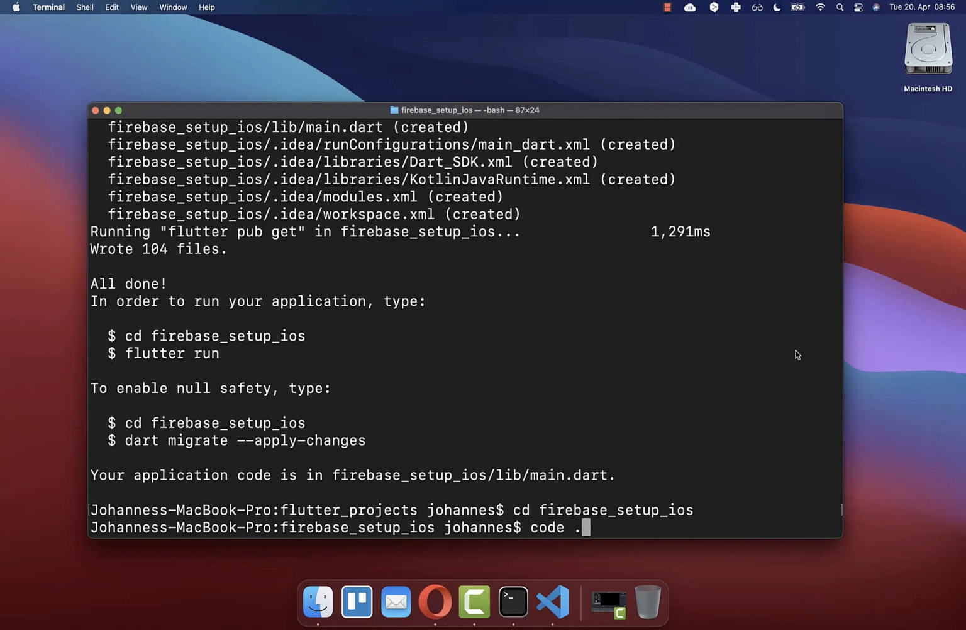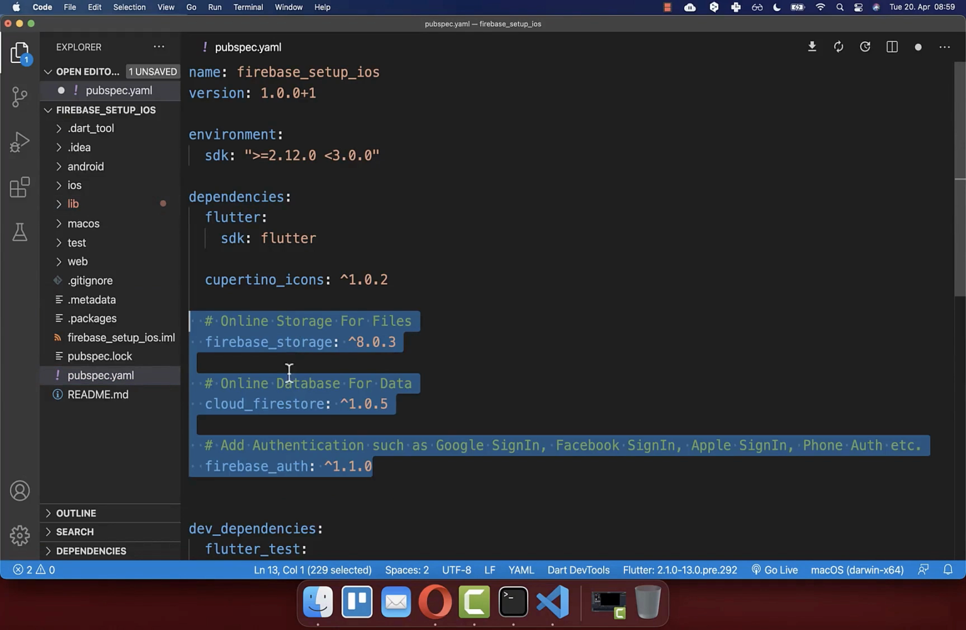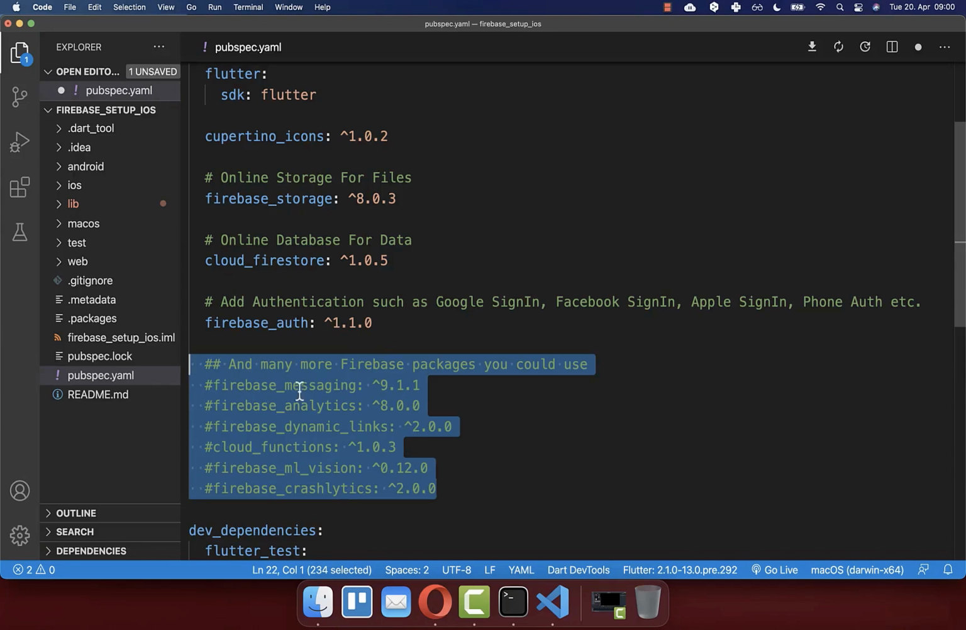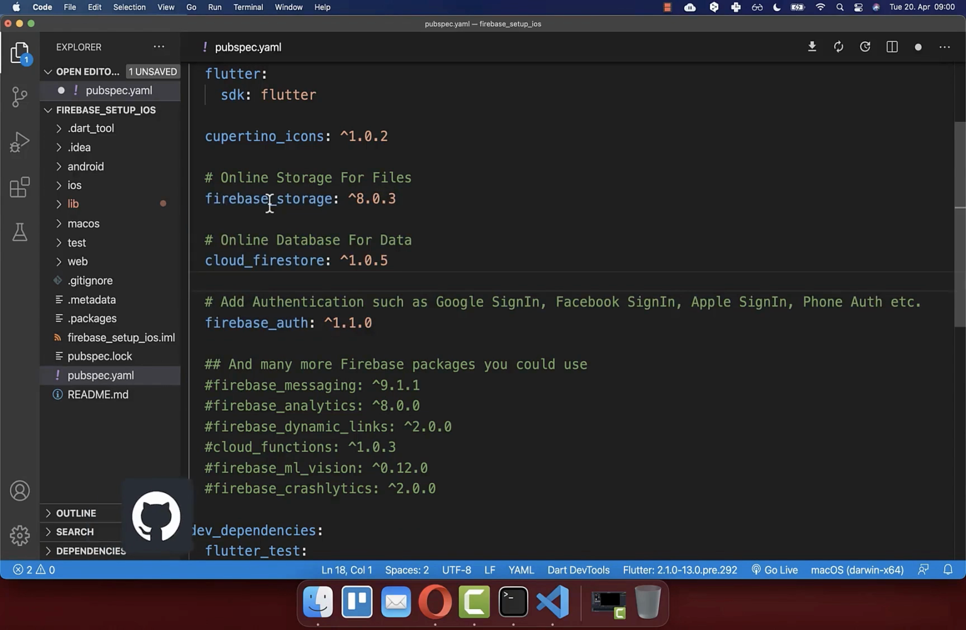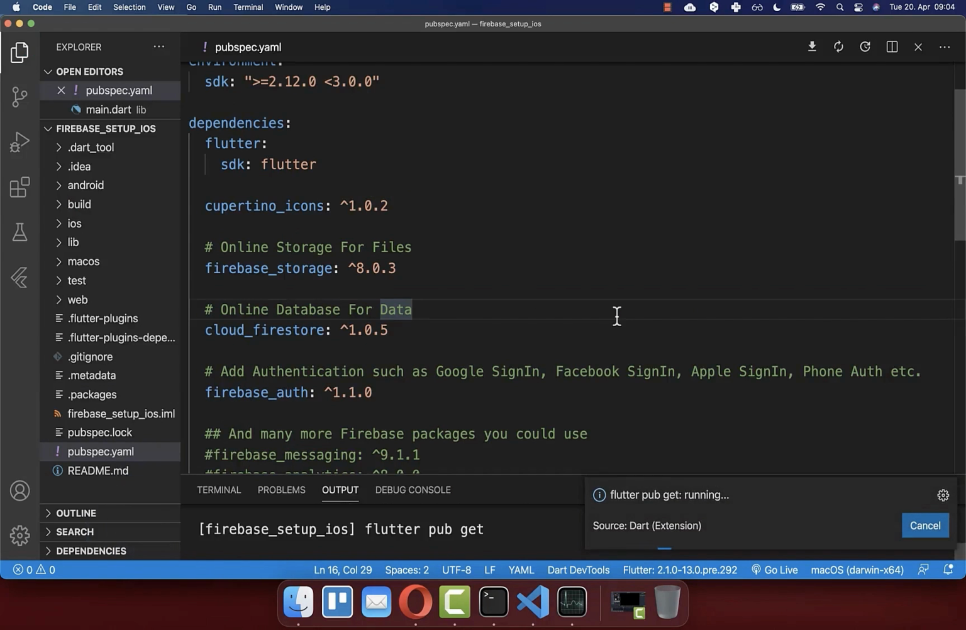After this, navigate to your project and open it up in your IDE. Next, you need to go to the pubspec.yaml file within the root folder of your project. And here under dependencies, we want to include three dependencies for Firebase. And these are the most common ones. First of all, Firebase Storage for storing your files. Secondly, Cloud Firestore for storing your data. And lastly, Firebase Auth for Google Sign-in, and so on. And of course, you can also choose any other Firebase product which you want to use. You only need to include the ones which you like to use. Only make sure that you put at least one Firebase product inside. After this, save your file and run flutter packages get.